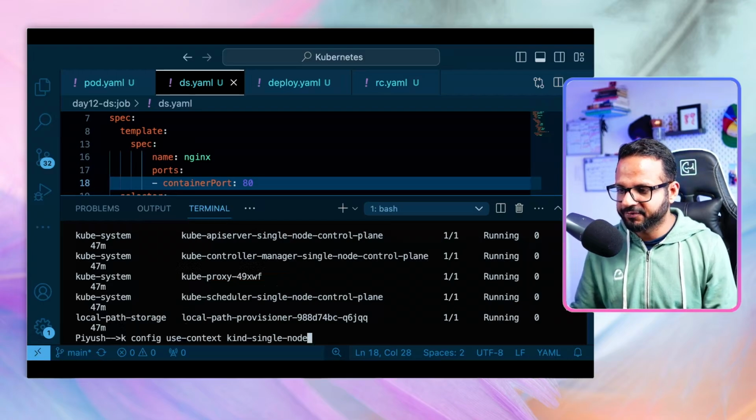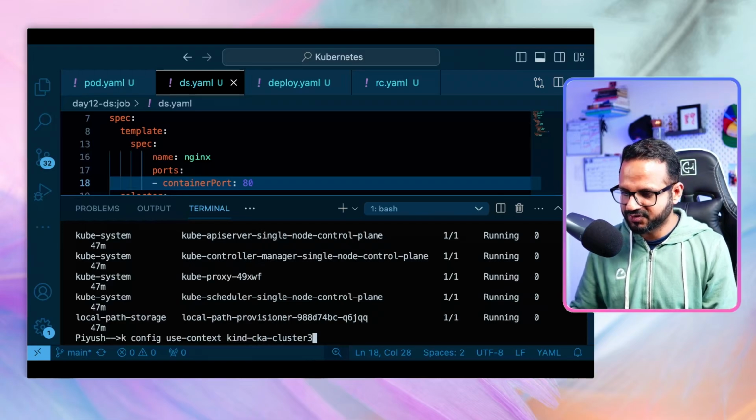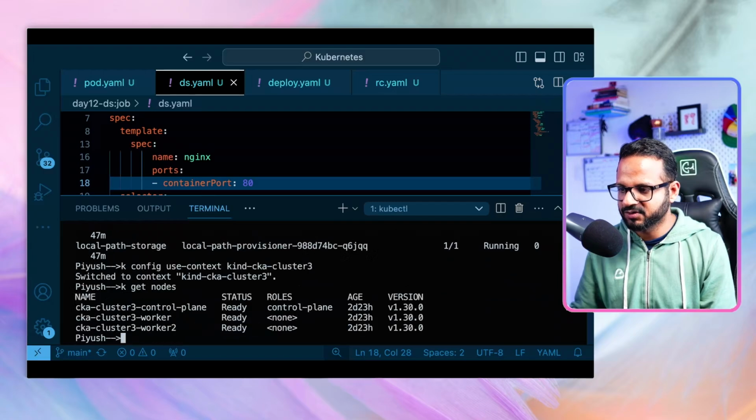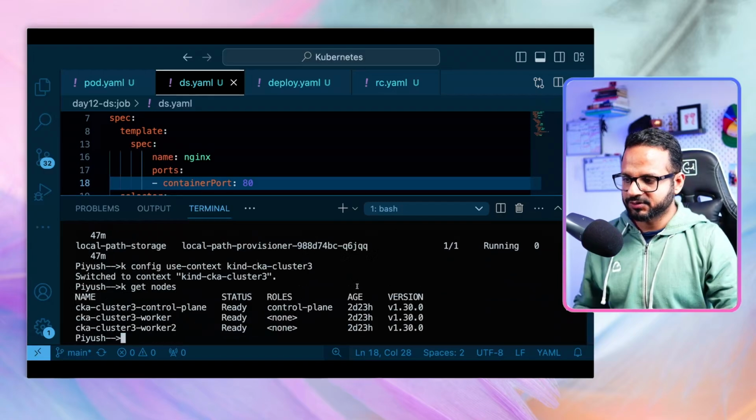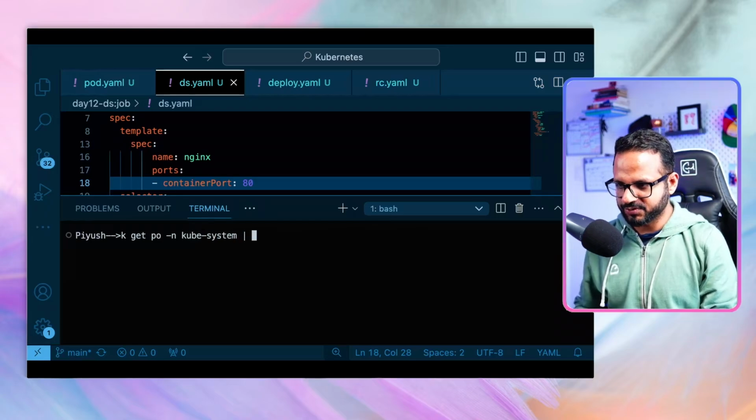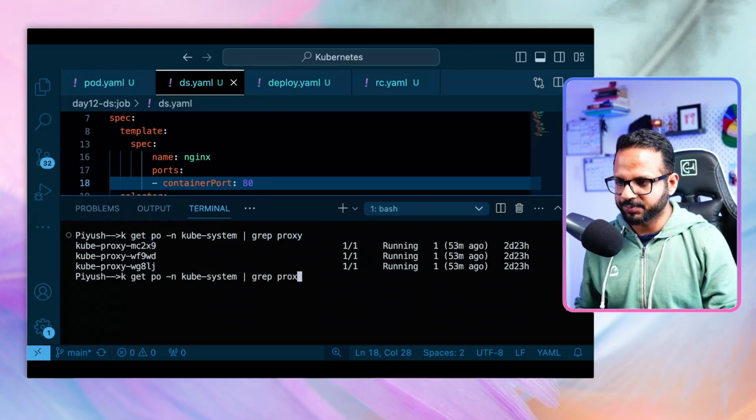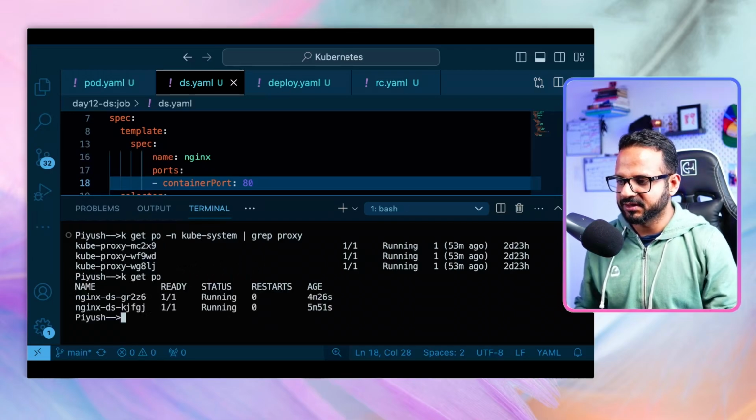So instead of this one, I'm just going to say cluster CKA cluster 3. Okay, and get nodes. I'm back on this cluster. Okay, so now if we do kubectl get pods -n kube-system, and let's actually use a grep on kube-proxy. Okay, so we have these three kube-proxy pods running. Oh no, not kube-proxy, the one that we have created. So it should be available in the default namespace, this one.